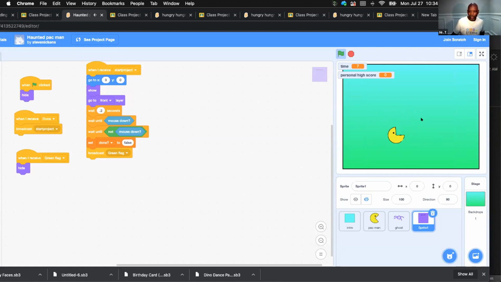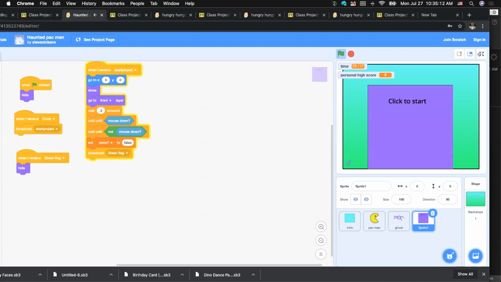Okay, so it's still not getting that. There we go. Okay, so they're working, but now it looks like they're coming from off the stage. Let's see what happens when they touch. Means that your coordinates are wrong. Very good.